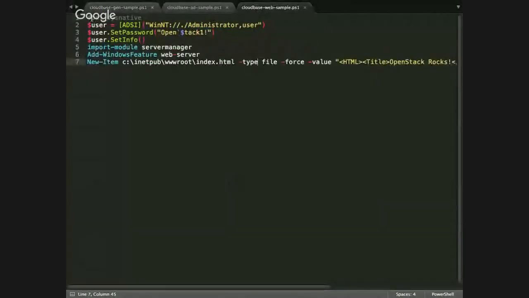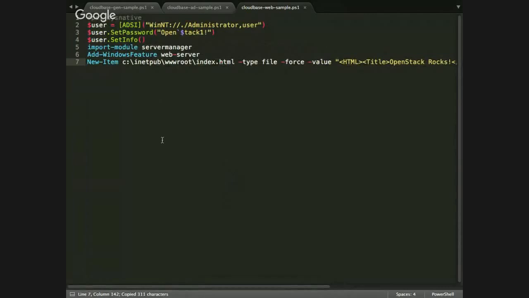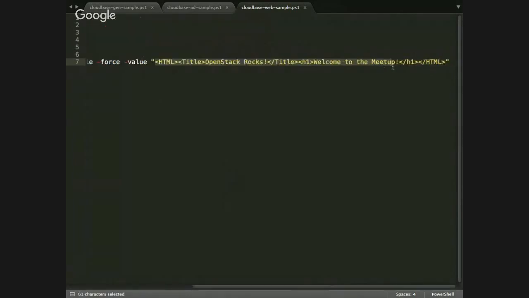All right, so actually I'll start the web server one. So this example is actually going to change my password for my administrator user, and then it's also going to install IIS. And that's what you're seeing here. So first of all, I'm changing my password, then I go import module server manager. If you're going to be installing any features using PowerShell, you need to import that module. Then I'm going to add the Windows feature web server. Very complicated, right? No, not at all. And then the last thing I do is I'm going to create my index.html file in the root of the web server. And this is the value that we see here, a very simple web page. I'm not a web developer, so we're not going to see any crazy graphics. I apologize in advance.